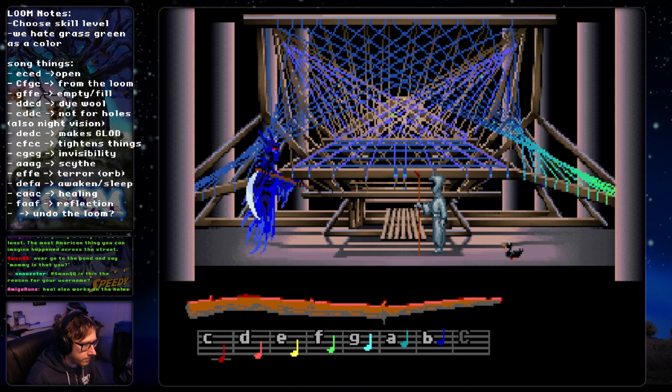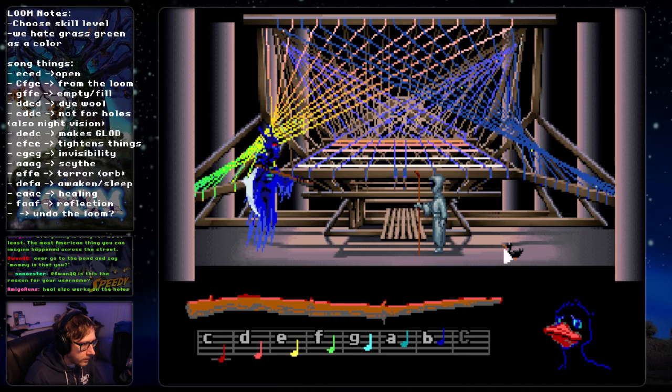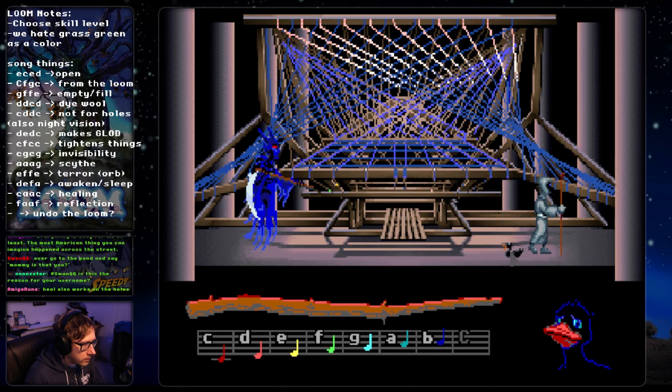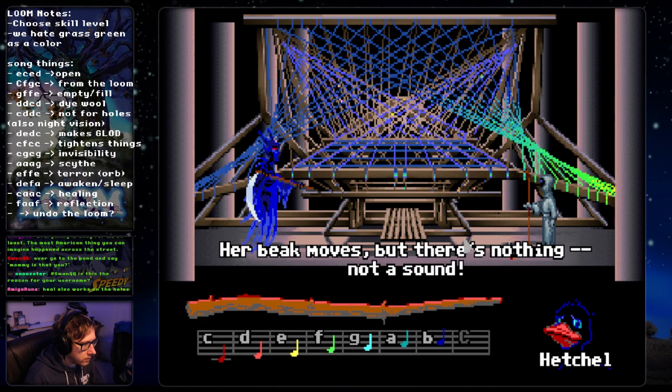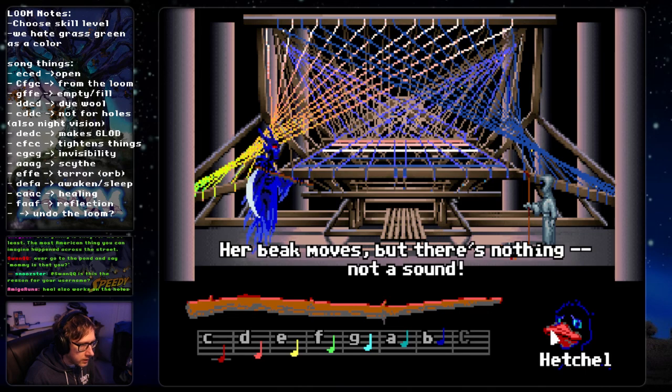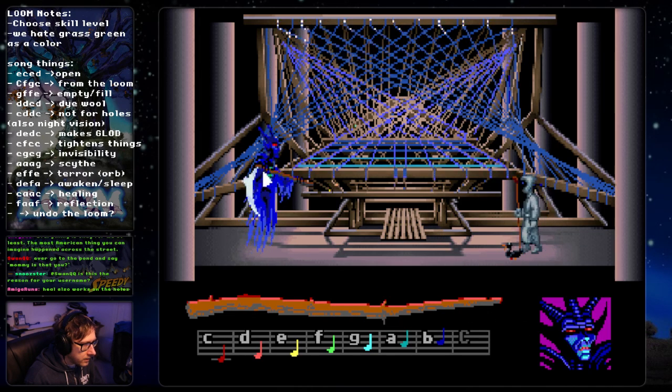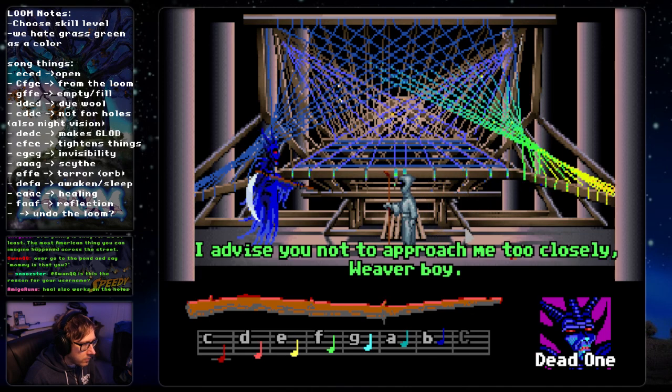Preference noted. Okay. So. We talk? The beak moves, but there's nothing. Not a sound. This is the saddest little swan. We talk to. Maybe we can reason.